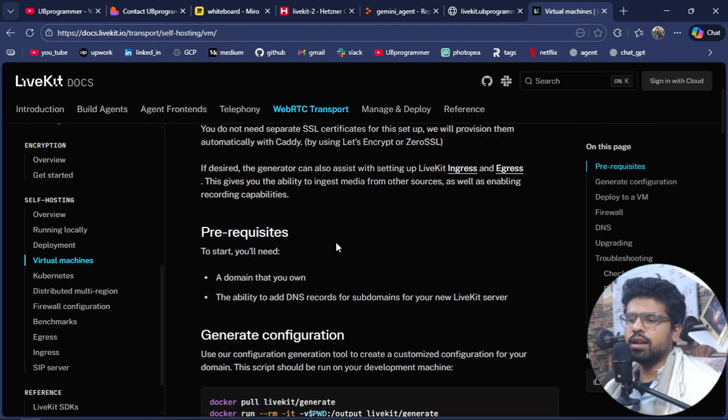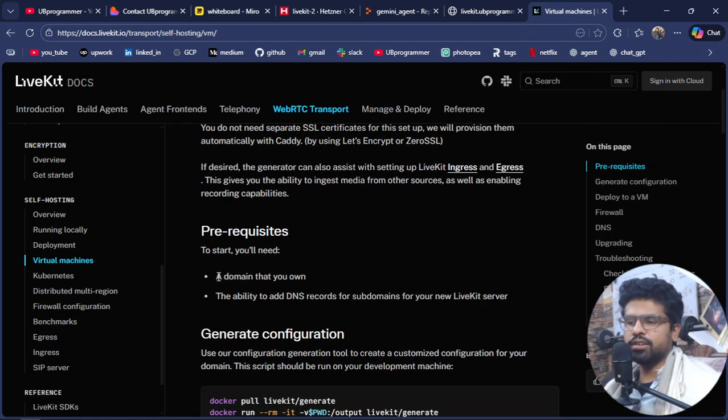Even there they are telling you that you have to get a domain that you own, and then you have to add some DNS records into the subdomain. I hope you know about that. Otherwise, if you have a domain, you probably know how to add a DNS record. It can be from GoDaddy, Hostinger, or Namecheap. I use Namecheap, so I just add DNS records there in their cPanel or whatever.